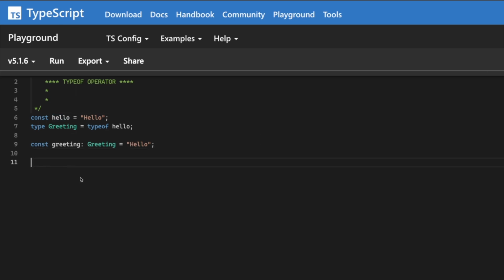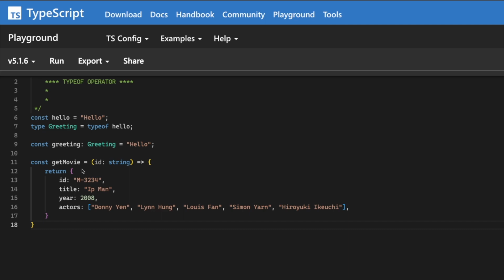And now we can take a look at our function right here, because this is typically a little bit more practical and more usual to make use of the typeof operator. So let's imagine we have the following function here, which is called getMovie.